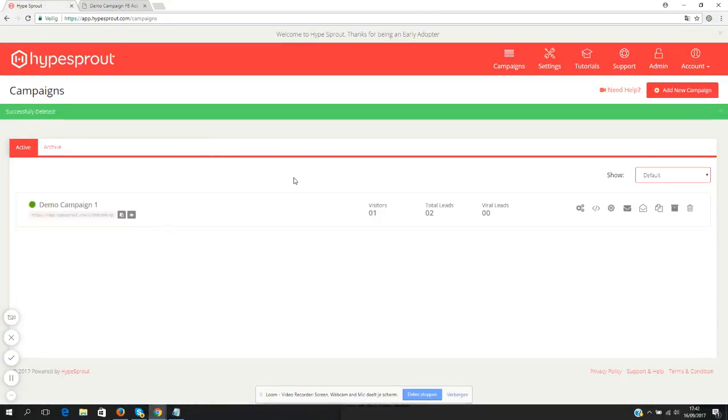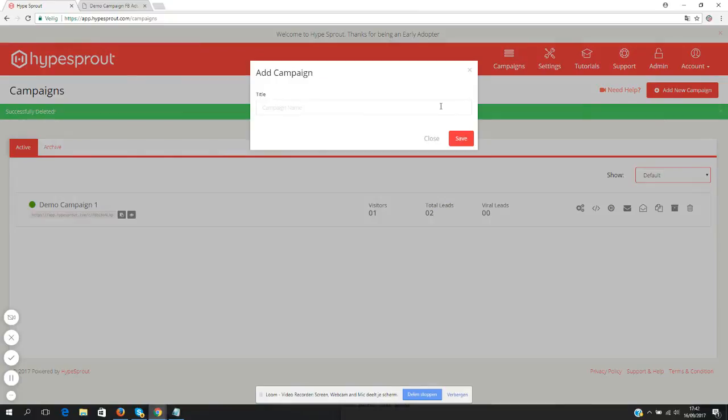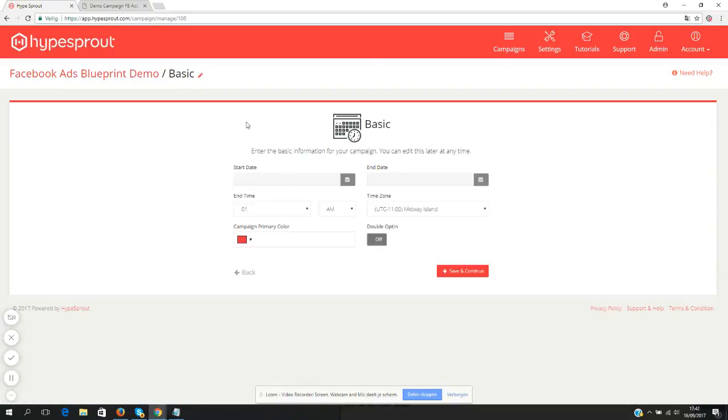Now, inside the software, we're going to click here on the red button, Add New Campaign, and we will enter Facebook Ads Blueprint Demo, click Save. Now here, if you're running a campaign for a specific time frame, you can set the start date and end date. For this demo, I'm just gonna start it today and end it, let's say, in a couple of months from now. Just click Save.